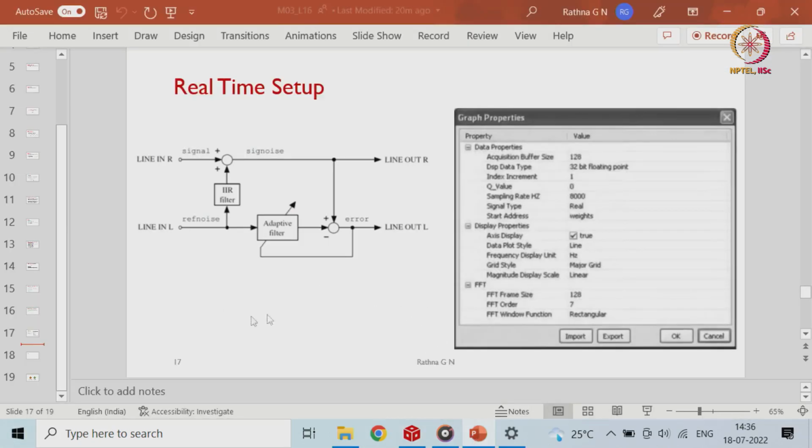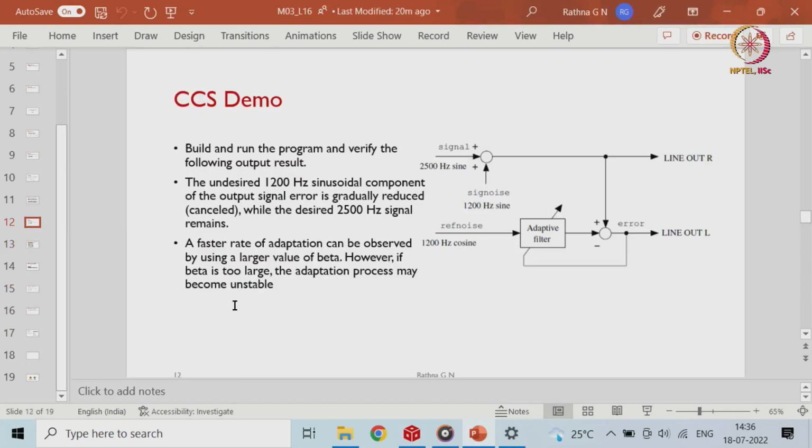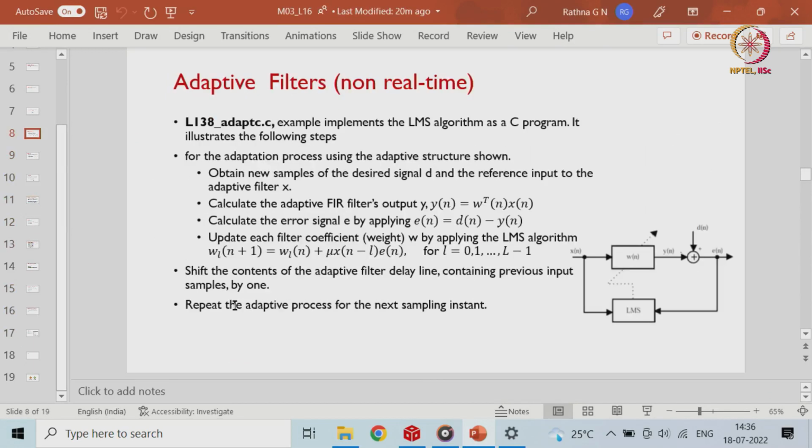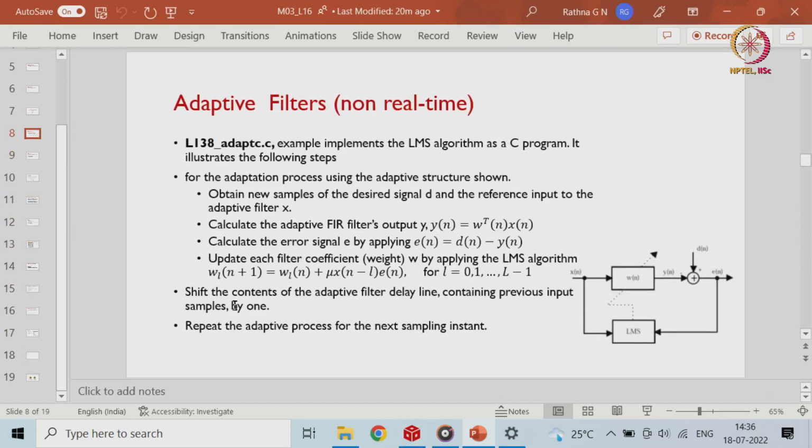The other experiment I will do: the first experiment we looked at needed real time, and this is the non-real time one that we will see. What we have is the adaptive filter LMS algorithm as a C program. It illustrates the following steps for the adaptation process using the adaptive structure as shown here.